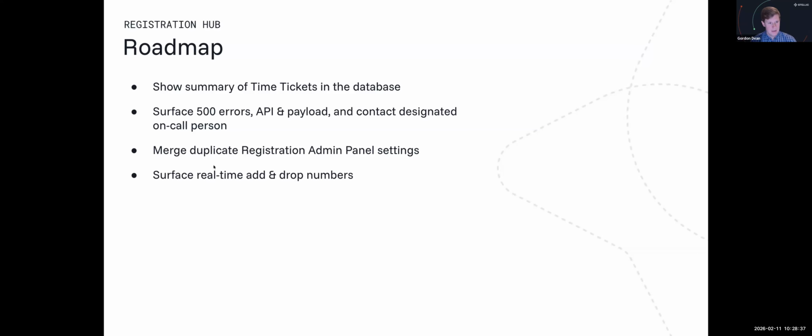we can essentially parallel triage these particular types of errors. In general, I want to clean up and merge the registration admin panel settings so that there's one place where you can go to update everything related to registration.